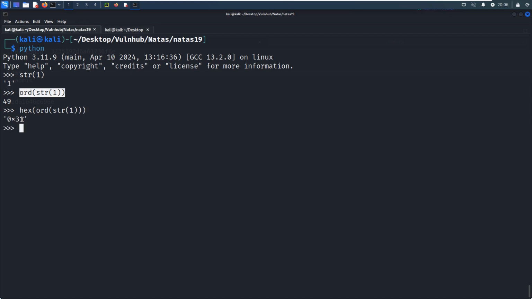But before we use this value, we need to remove these 2 characters, 0x. We do not need them. So how do we do it? Very easy. We can use the string slicing technique.